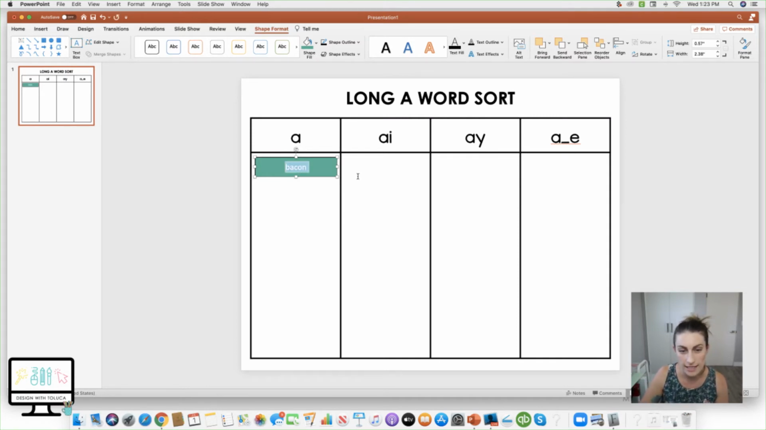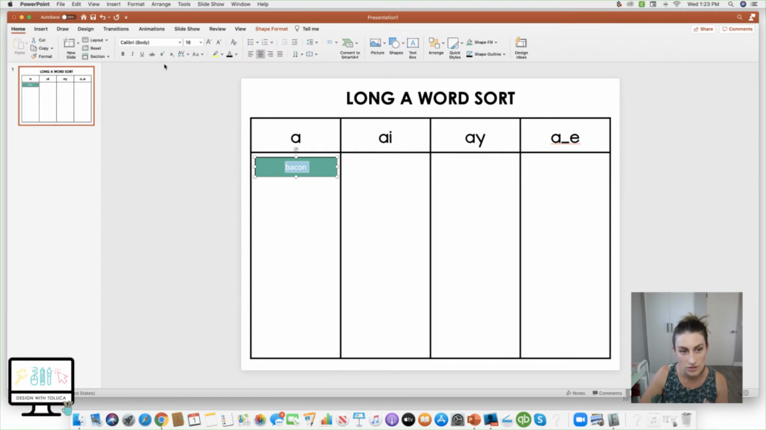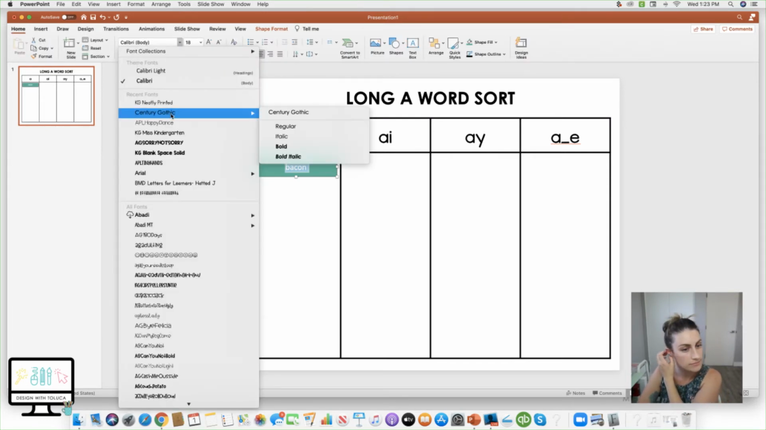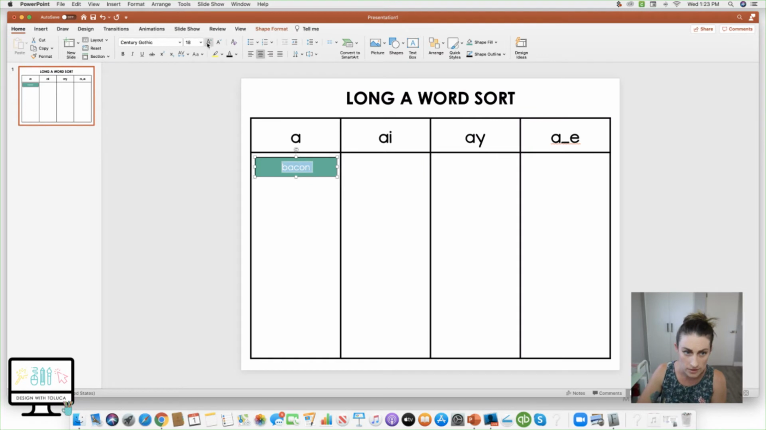I'm going to highlight it, change my font, bold it, make it larger. It will fit to your shape size. So yeah, there you go.